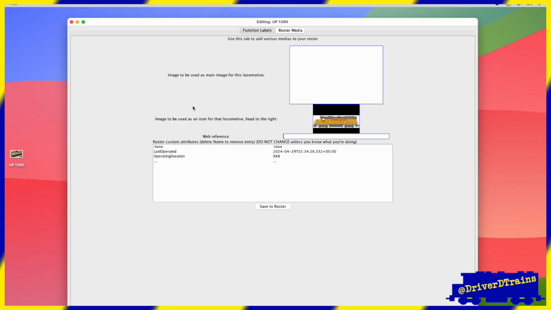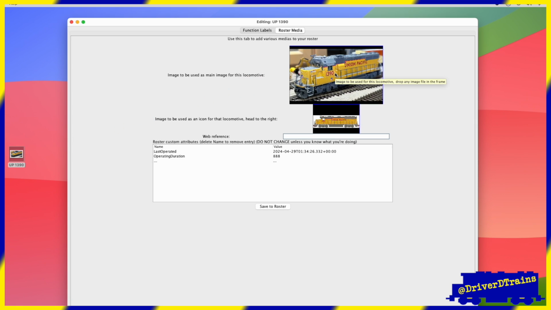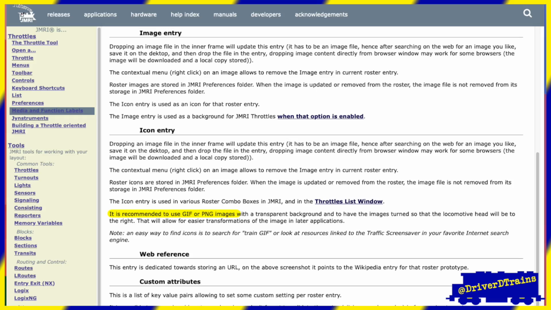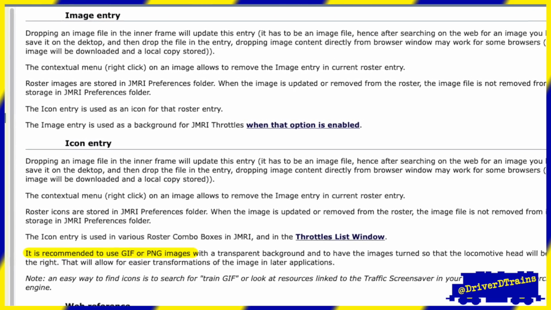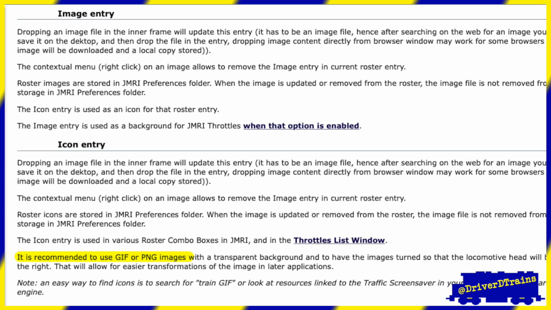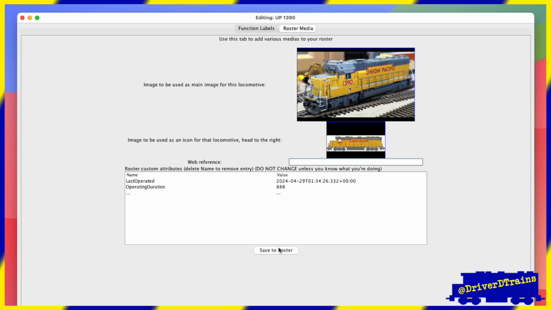We can now drag and drop an image of our choice from our computer onto the large box at the top of the window. JMRI supports several image formats, including JPEG, PNG, and GIF, but you may need to convert your file if its format is not supported. After we add our image to the box, we'll click the Save to Roster button and close the window.